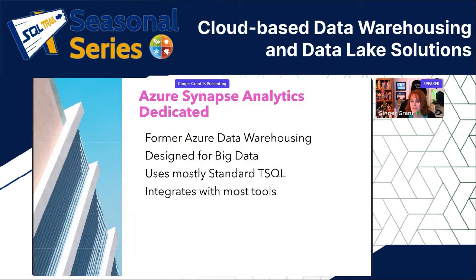So the first one is the new Azure data warehousing, since I'm only discussing cloud-based solutions today. And that is the dedicated pool within Azure Synapse Analytics. And this is designed for really big data. What do I mean by really big data? We're talking about a terabyte or more. So if you don't have a terabyte, then this probably isn't a good solution for you. It uses mostly standard SQL. I say mostly because I had to do some work with it recently, and I found out that it does not.